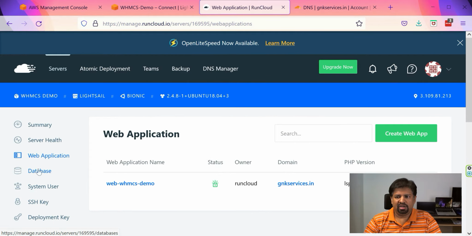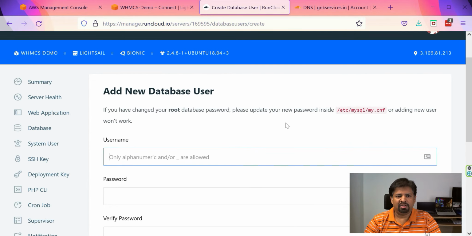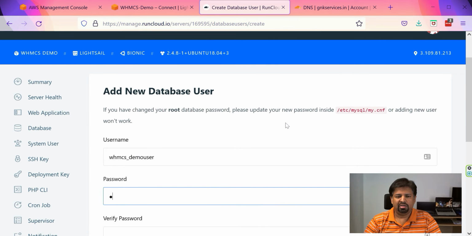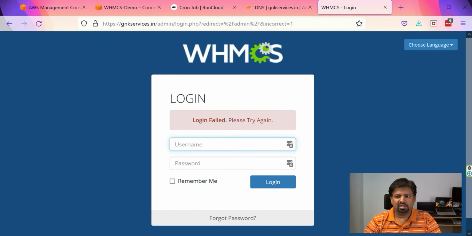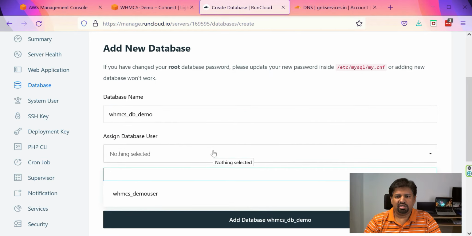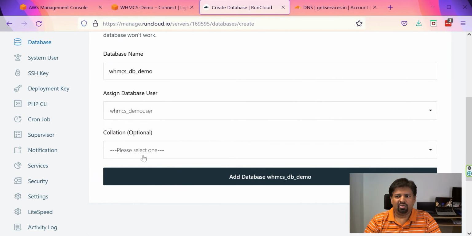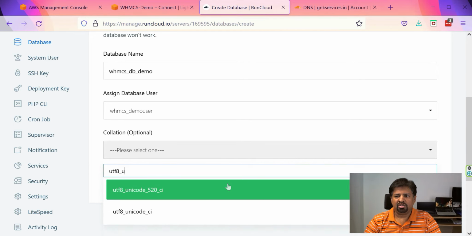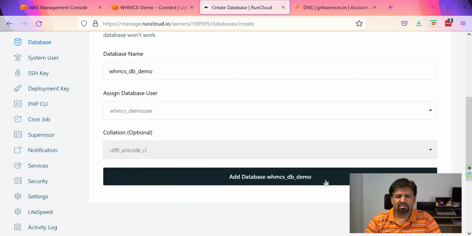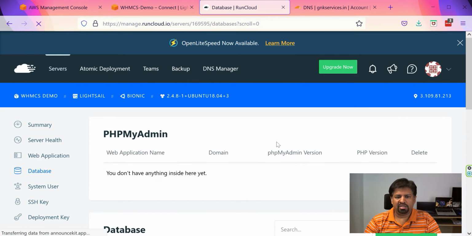Click Database on the left side menu. Click Create Database User to add a new database user. Now enter username, password and click Add User. Once this is done, we are going to create a database. To do this, click Create Database. Give a name to the database. Next, assign the database user that we have just created. Now click on Collation. Select UTF-8_Unicode_CI and then click Add Database. Now the app and database are created.